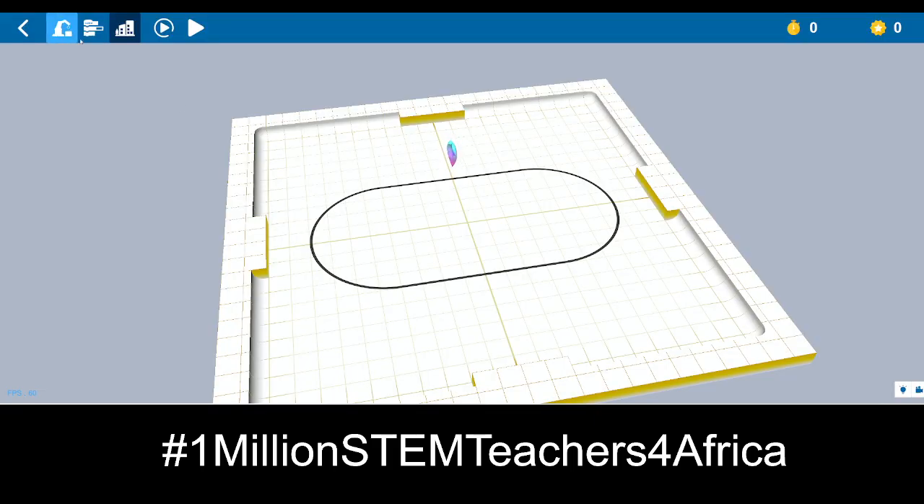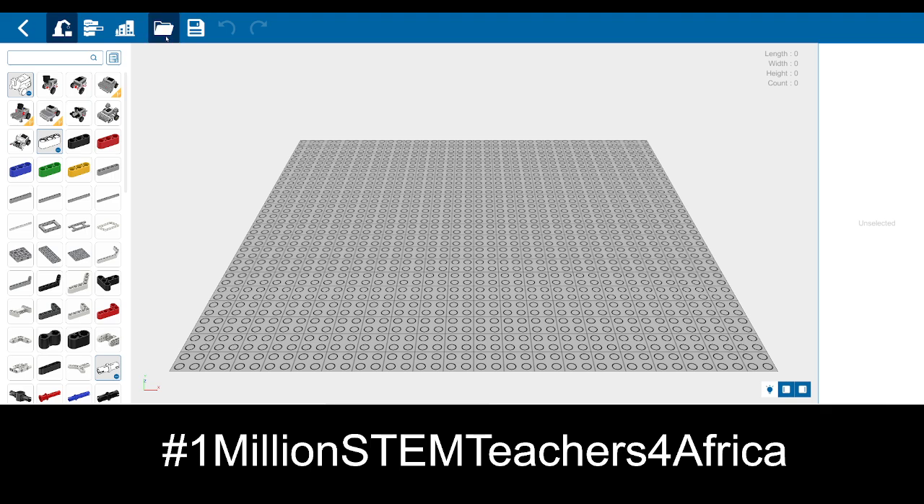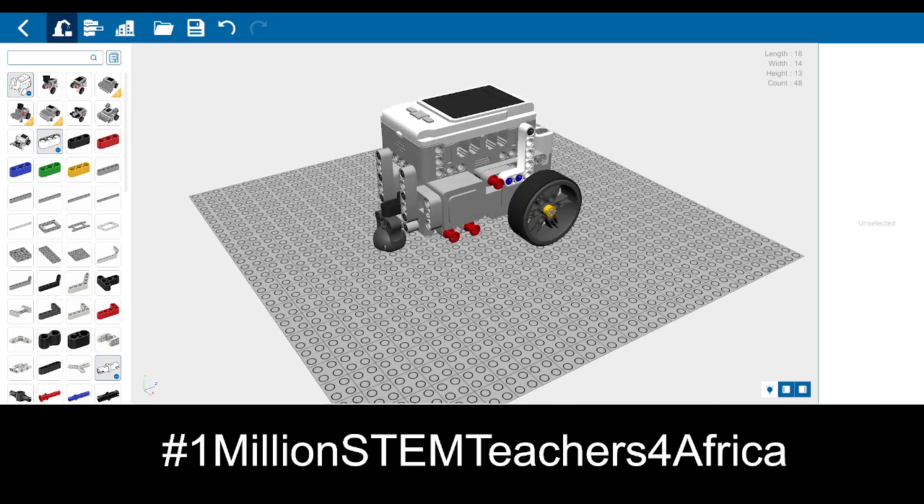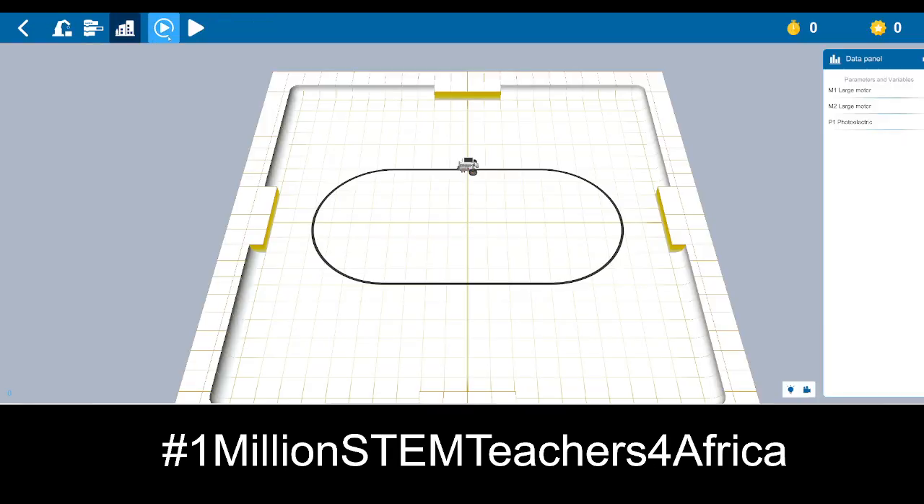Need to build the robot first. So I'll just come here very fast and import the robot because I've already built it. I've imported the robot, and then I'll click on that.